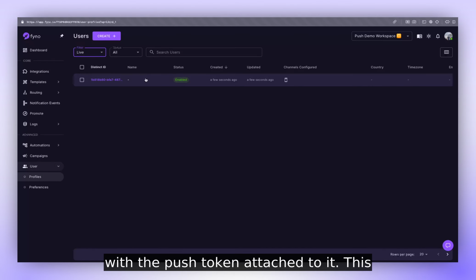Next, let's log in with a distinct ID, which will call the identify function and update the distinct ID of the recently created user profile. Now, let's test the configuration by sending a test notification.